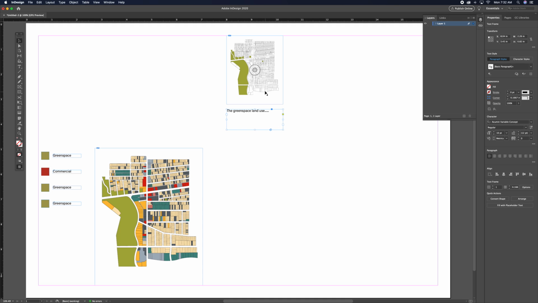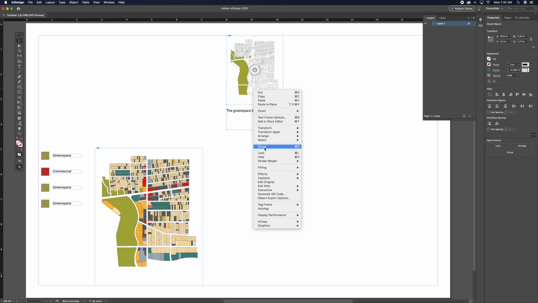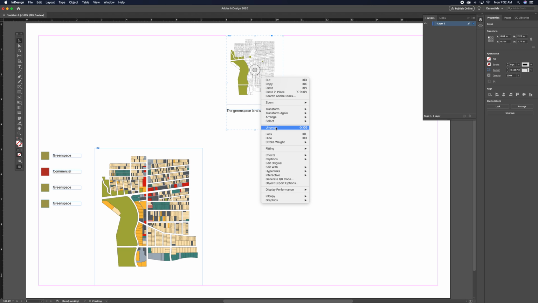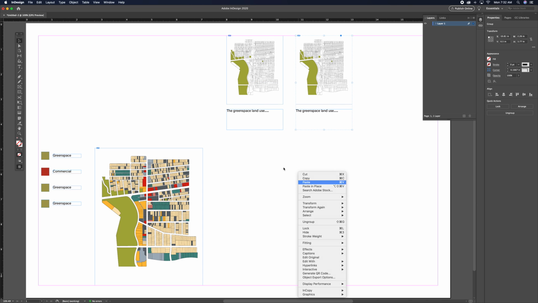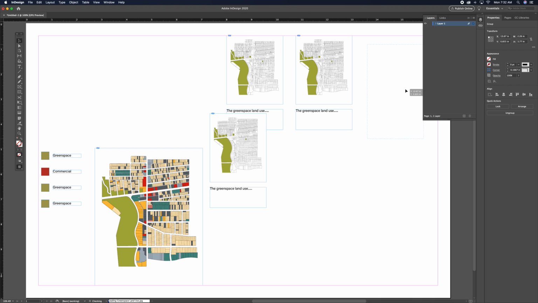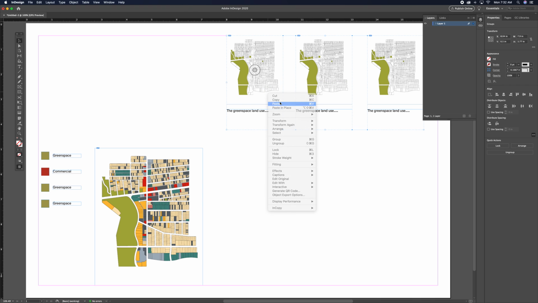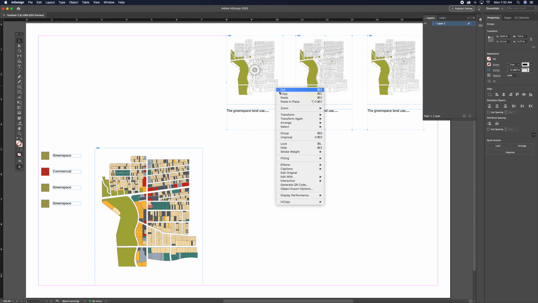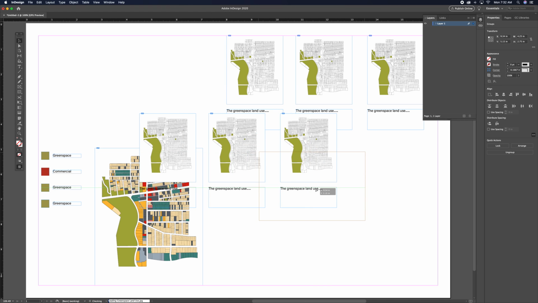So then I can take my text box and my single use map here. I can right click and group them. I can copy and then paste and do this for as many different land uses as I have. I can even select all three. So I selected all three. Do copy, paste, and then I have three that I can place down.